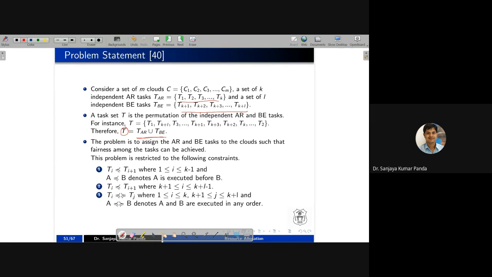So what is our problem here? Our problem is to assign the AR tasks and B tasks to the cloud such that fairness among the tasks can be achieved. If there are m clouds, you have to schedule to m clouds. If there is one cloud, you have to schedule to one cloud, such that fairness among the tasks can be achieved. And this problem is restricted with a set of constraints that you have to follow.